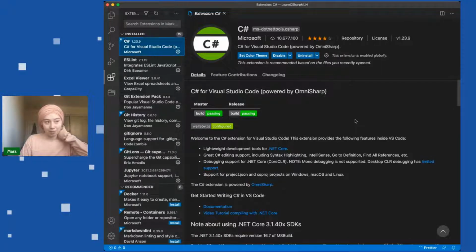We love C# and Visual Studio Code together because they're both Microsoft products, so it works out pretty well. So make sure that you get this C# extension. All you have to do is go in that left panel right here and just look up C#. That's it. It's pretty easy peasy.